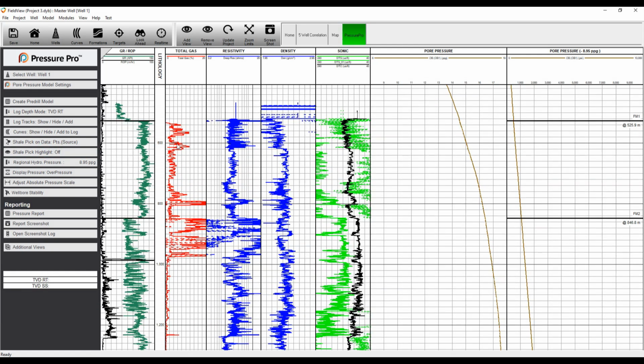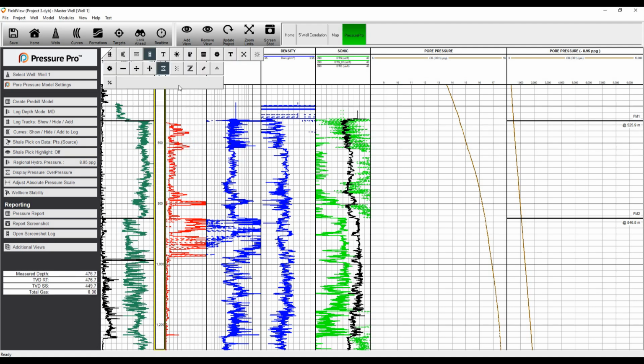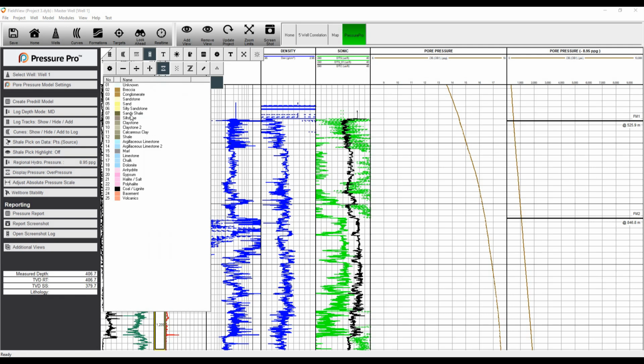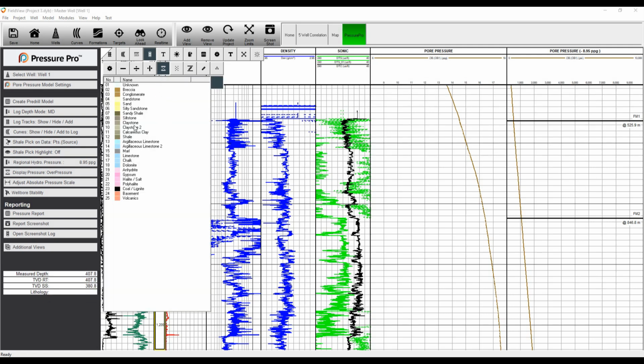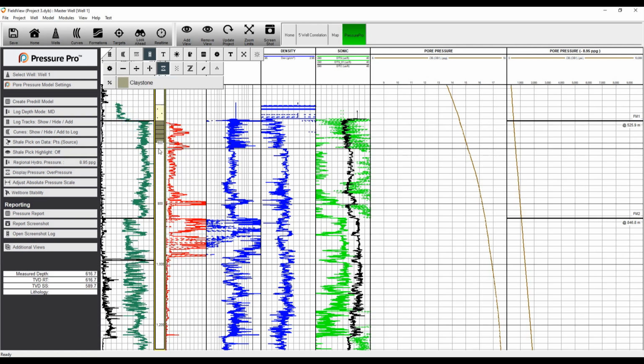Now let's look at the lithology option. First, we will change the depth mode to measured depth. Lithology is always entered in measured depth so that the software can automatically convert to TVD using the surveys. Double-click on the lithology column and select the Insert Lithology option. Now click in the big grey box in the toolbar to select a lithology. Left-click at the top of the desired interval and then again at the bottom. Select a new lithology and left-click at the base of the next interval.